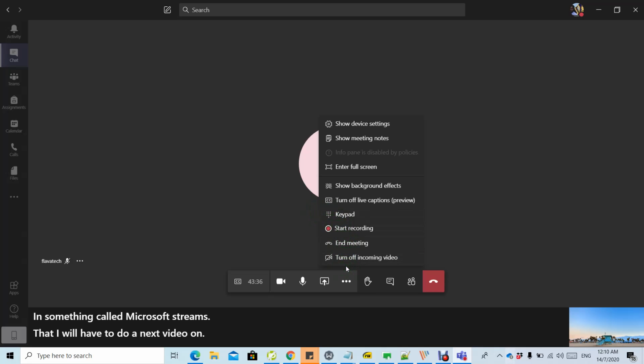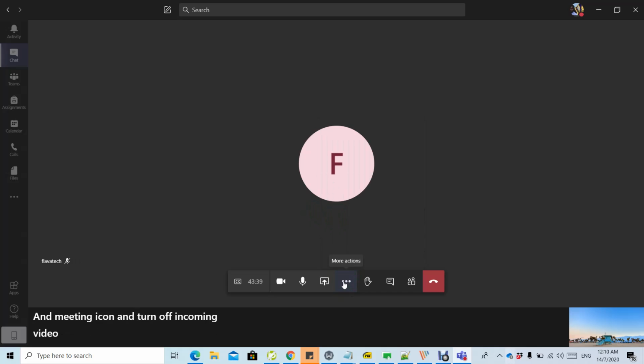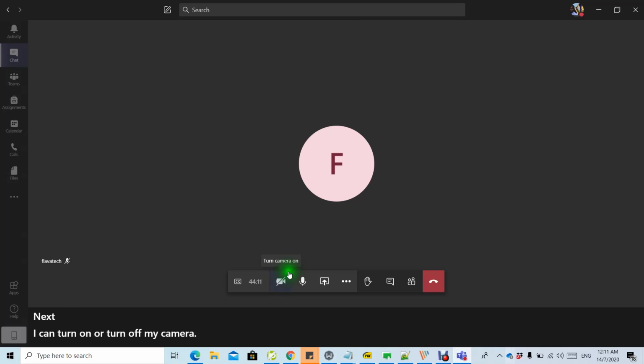End meeting icon and turn off incoming video. So I'm going to skip this and leave this for last. Next, we look at the mute and the unmute. So currently, when I speak in the meeting, persons can hear me. If I want to mute myself, I'll select this button and I will be muted. To unmute, I'll select that button. Next, I can turn on or turn off my camera. Once I turn it off, a stroke appears on the camera icon. Once I turn it on, the stroke disappears.